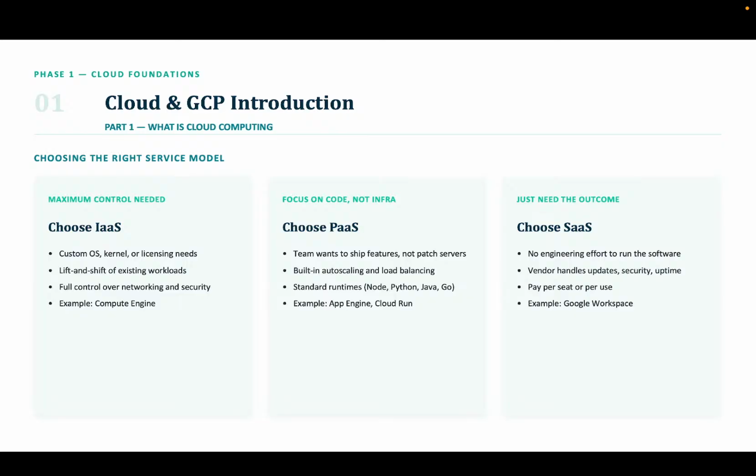Now PaaS: when you are not bothered about control of the operating system or whatever, you just want to care about what configuration goes in. So that's when you will be using PaaS. You want to ship features, and you don't want to take care of patching the server, security of the server, or scaling of the server and whatnot. That's when you will be using PaaS.